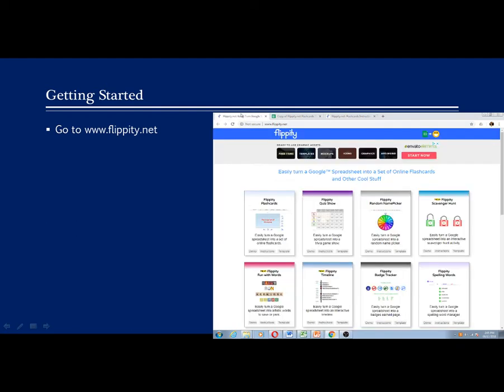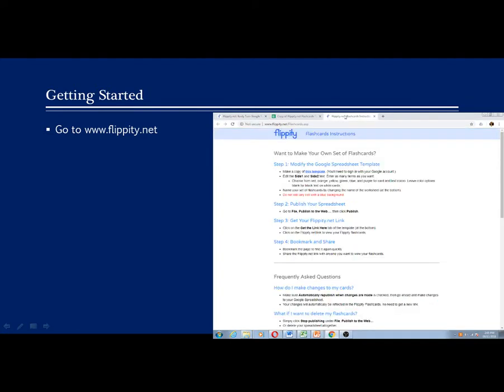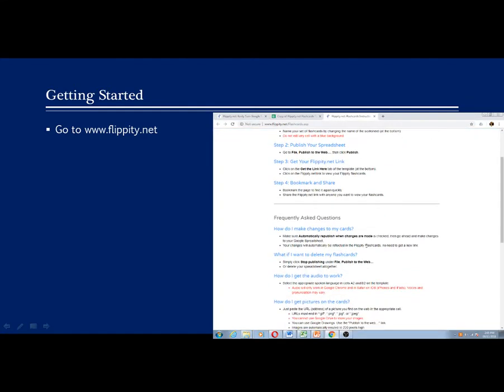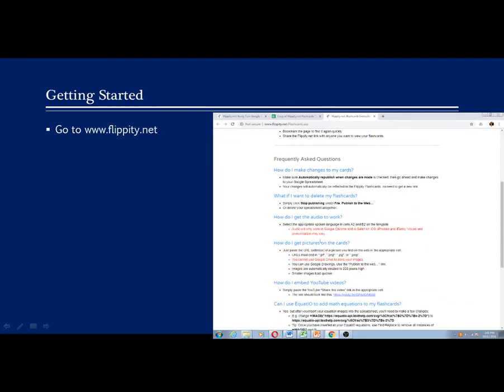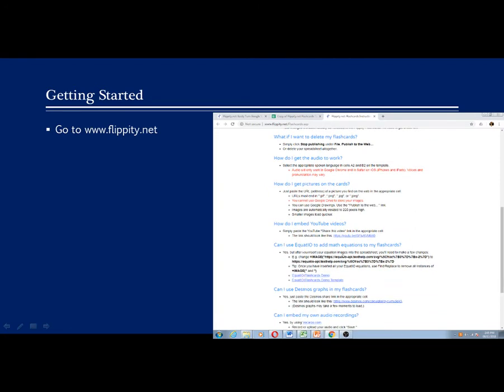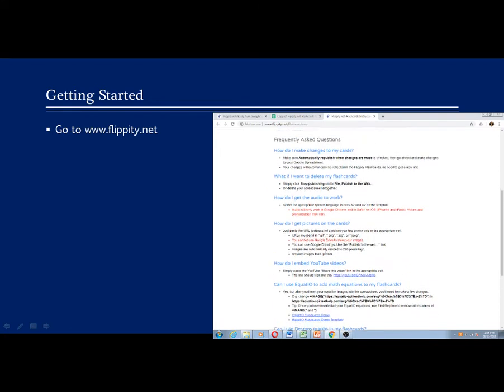And if you want to know how to do that, I encourage you to go to the front page and click on instructions. And when you do, you'll get the general instructions. And then under the frequently asked questions, there are spots about how to get pictures on the cards, how to embed YouTube videos, if you've got math equations, and so on.